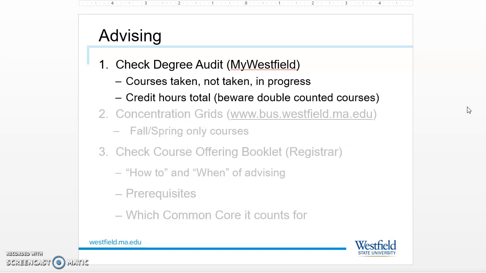And it's possible to complete everything in your degree audit. I'll show you what that means in just a second. It's possible to complete all of those and still not have the requisite number of credit hours, primarily because of double counted courses. So let's take a look at the degree audit, and then I can talk to you about double counted courses.